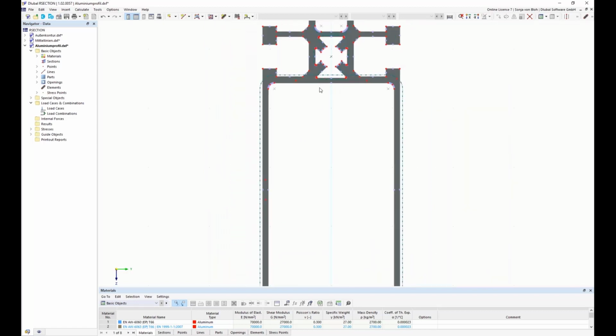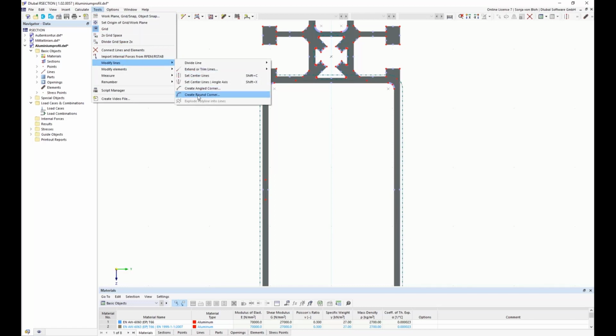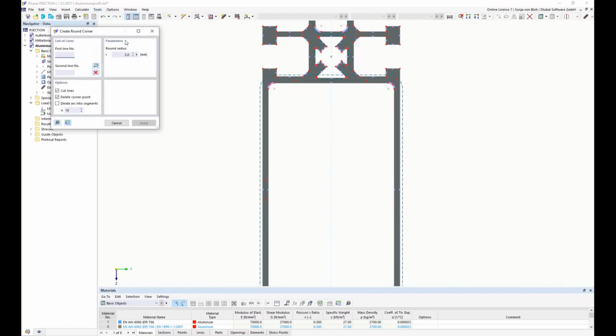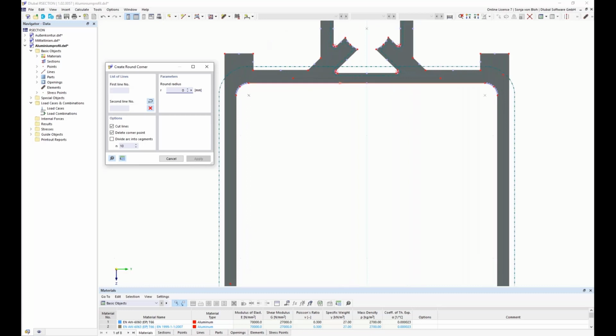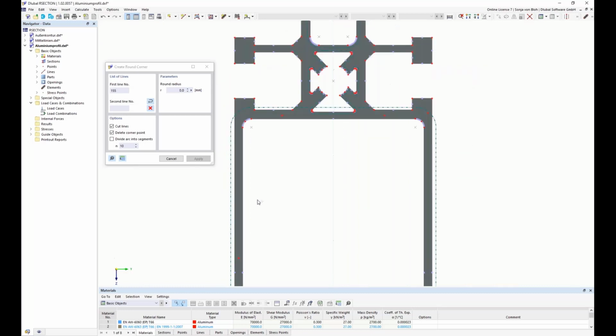The lines now do not have the correct length. To create the correct length, I use another function that I can also find in the Tools menu, Modify Lines, Create Round Corner. To create a sharp corner, I define a radius of 0 millimeters, and then I have to click on the corresponding lines.